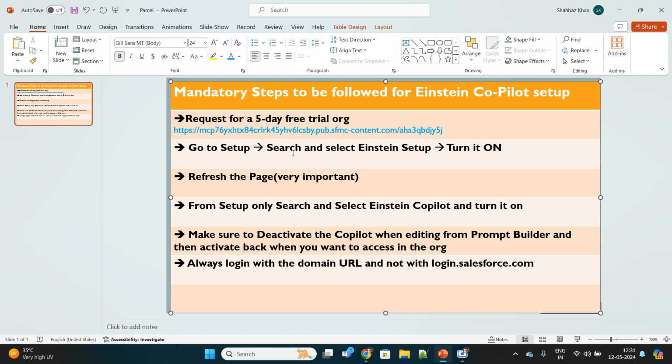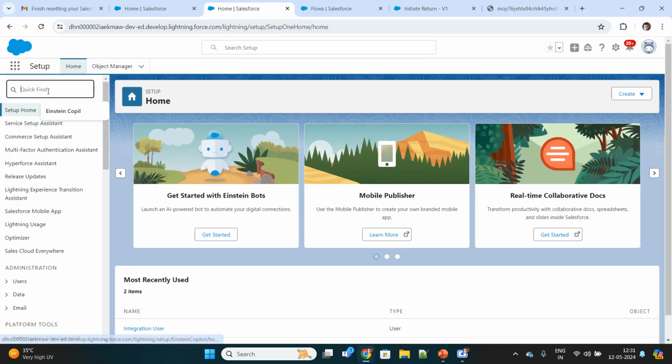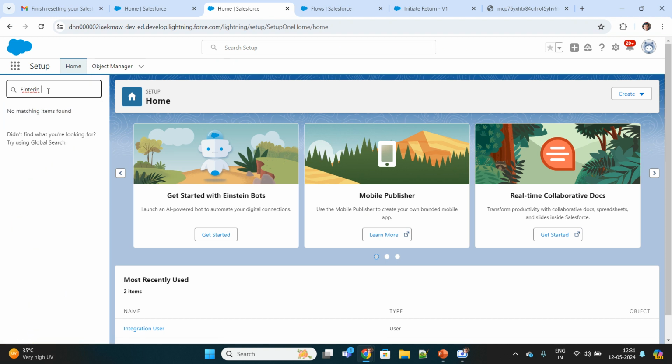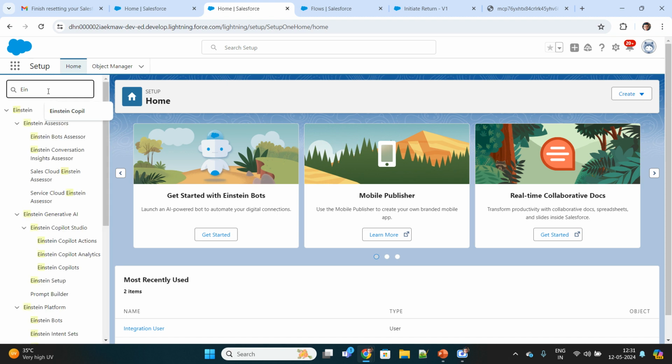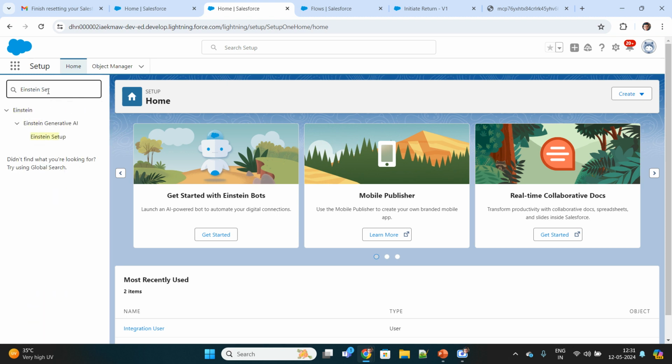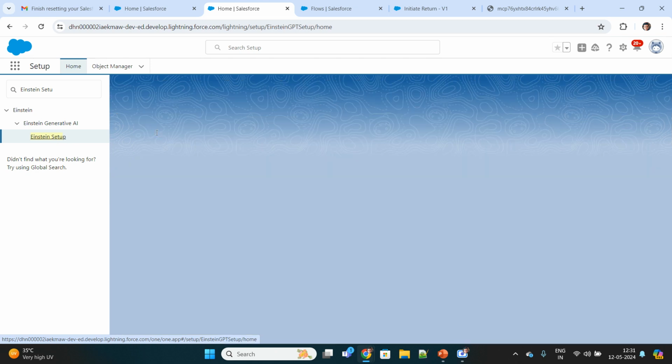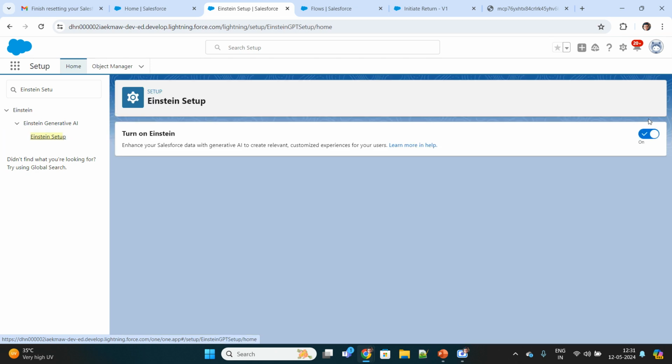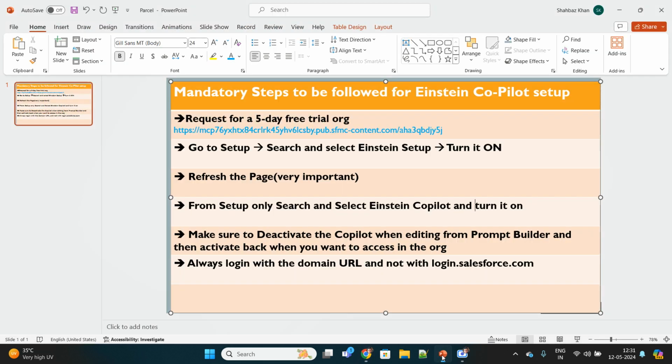So you have to go to Setup, search and select Einstein Setup, and turn it on. Let's see, in the Quick Find box, search for Einstein Setup. Okay, Einstein Setup, here it is. In this org, I've already enabled this. You just have to click on this toggle so that Einstein Setup is enabled. This is the very first step that you have to perform inside the org, and then refresh the page.